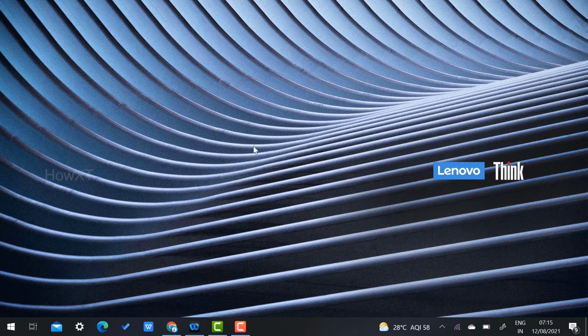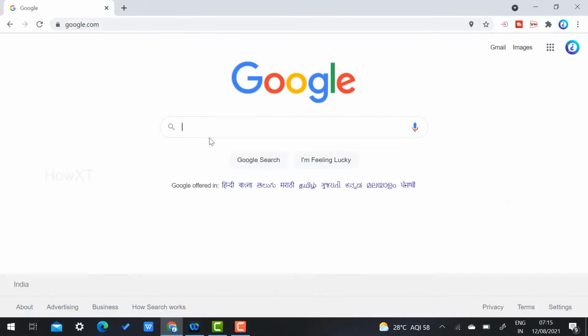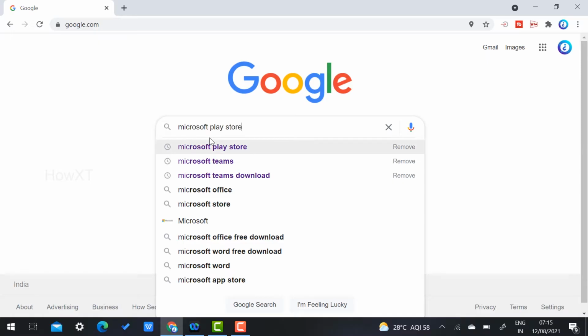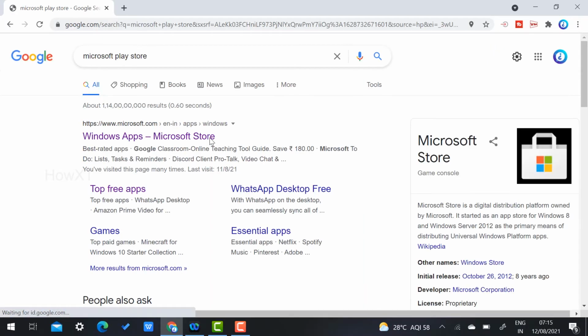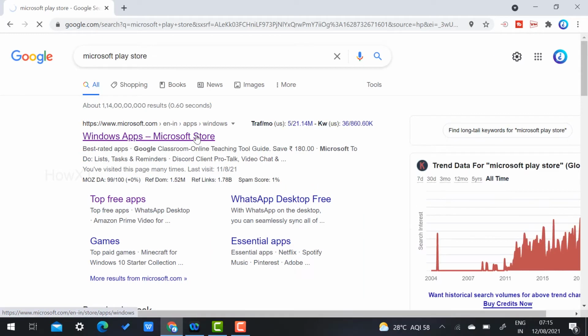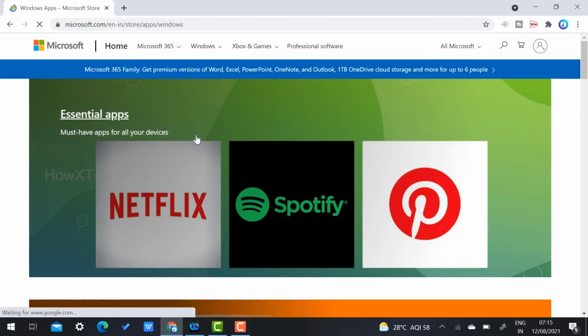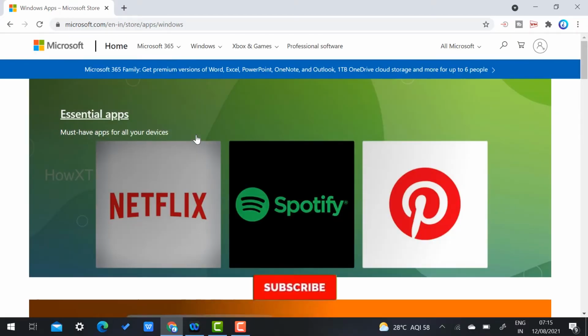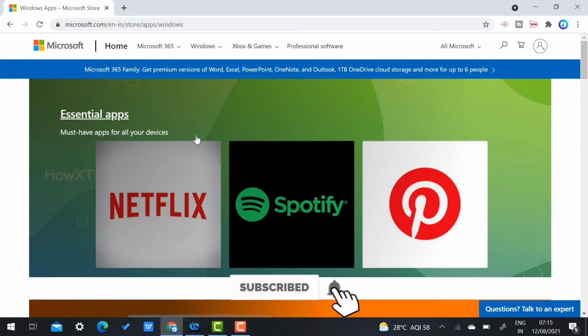Yes, from my laptop, I just open the Chrome browser and type Microsoft Play Store. Similar to Google Play Store, the same thing is in Microsoft Play Store. You can install plenty of applications for your Windows. It is absolutely free. So this is the Microsoft Play Store link. I have given the link in the description. Just click the link directly, and that link will direct you to the Microsoft Play Store.